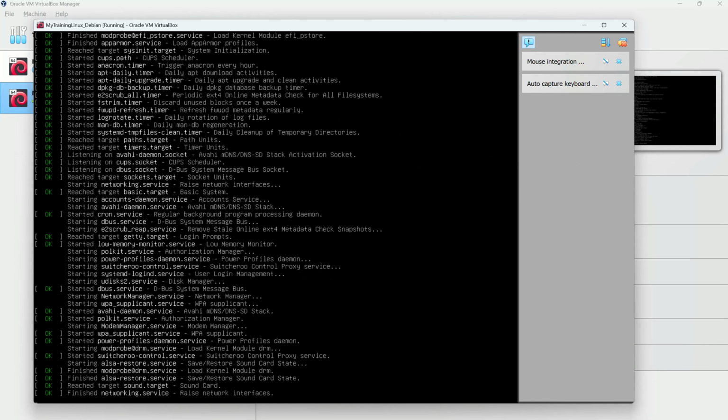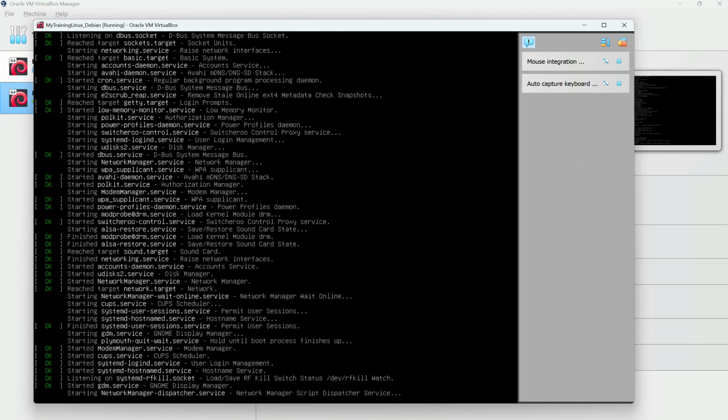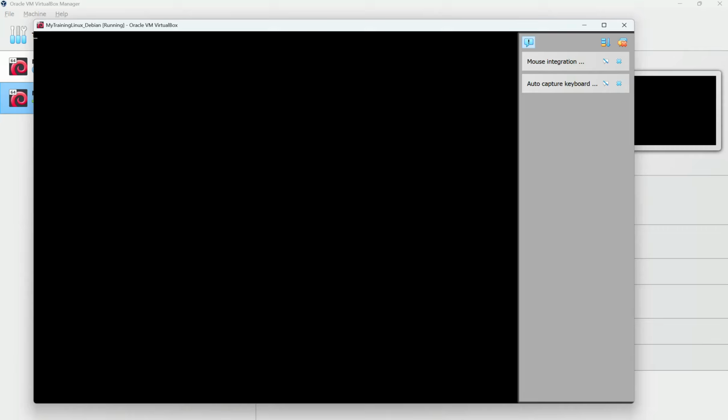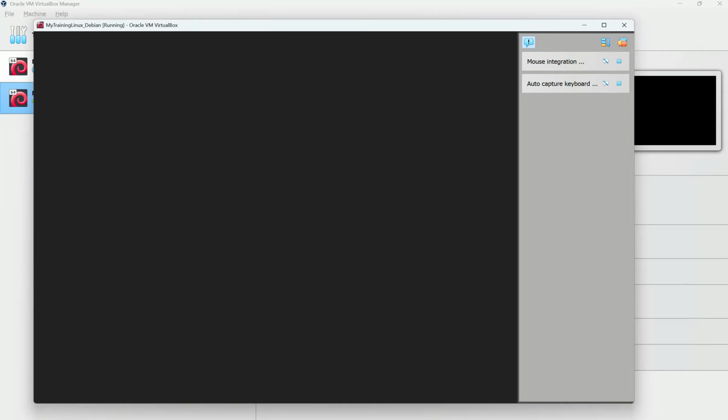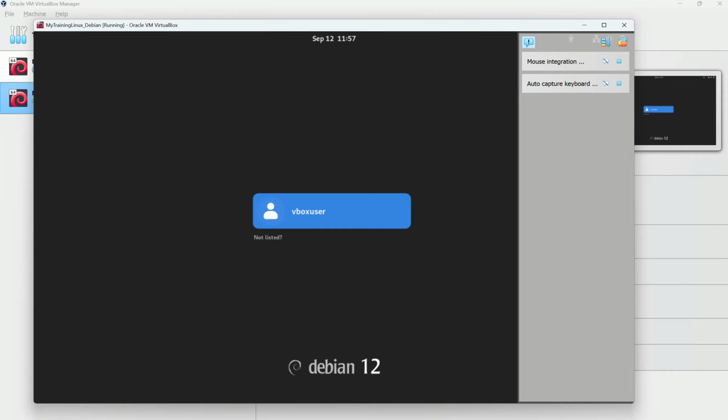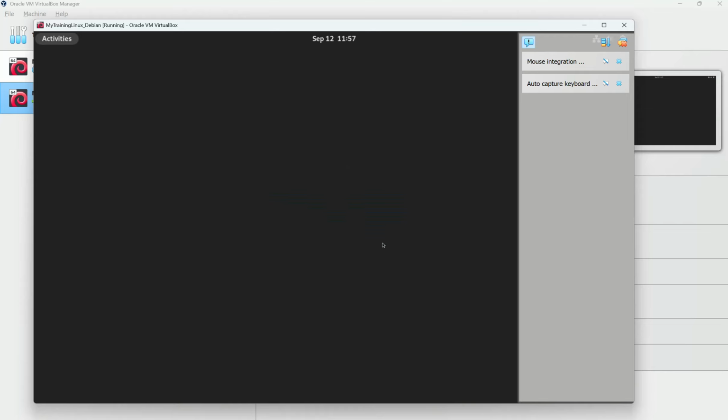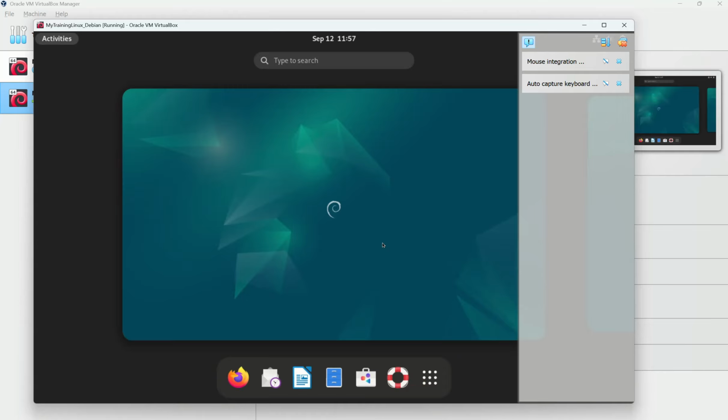Just imagine, after 30 minutes we are with, okay, great. So we have the same user, remember the same username which we have given at the beginning of the installation. So it's Debian 12. Let me select this and put up the password. Load this. Wow. See, that's the kind of desktop.